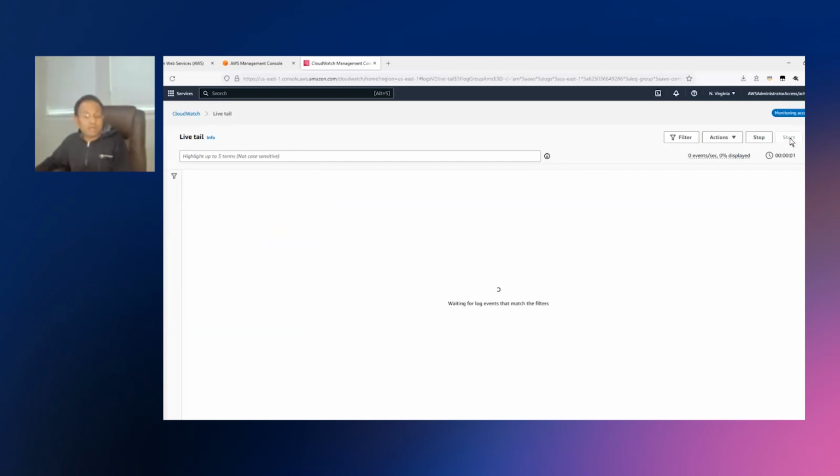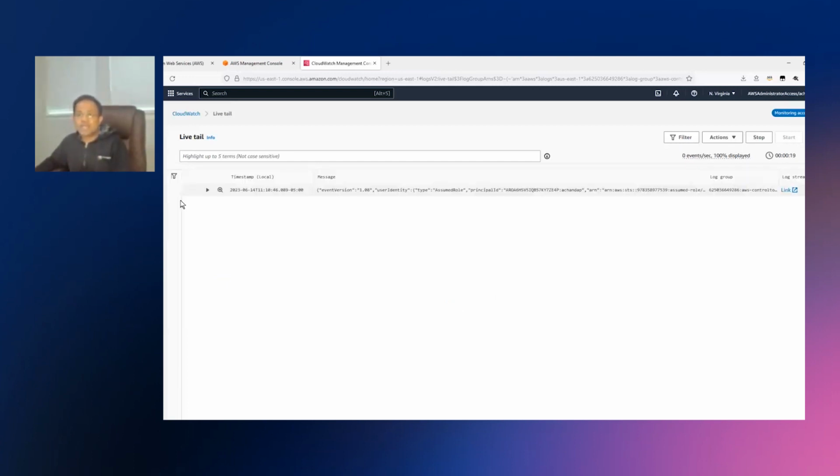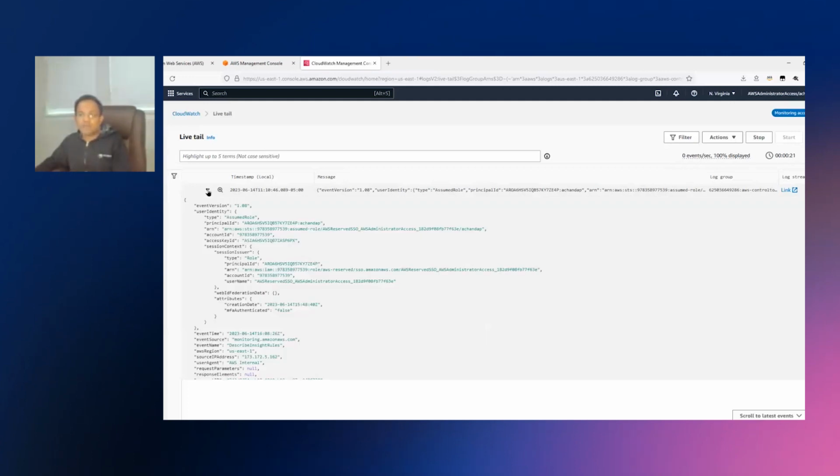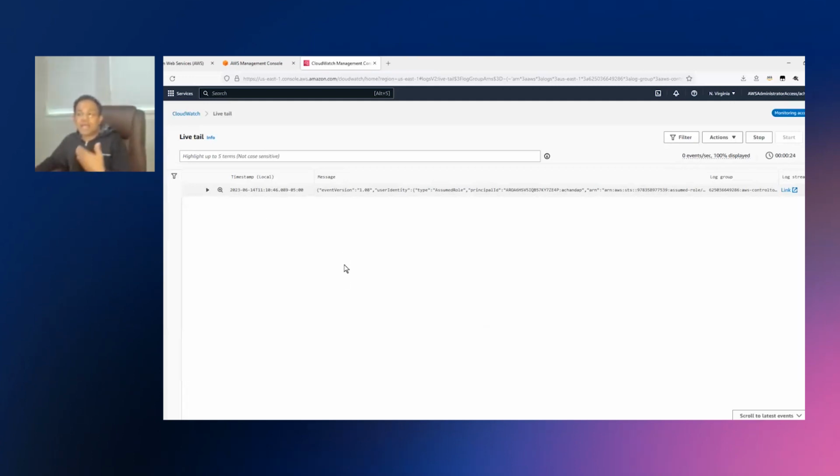What CloudWatch Live Tail is doing right now is tailing these log groups, that CloudTrail log group, in real time. It helps you in troubleshooting, helps you bring your MTTR down, and helps you restore your applications fast. As you can see, it already pulled one of them, and there might be many. In your case, if it's an application, it's going to pull many. In my case, it's just one.